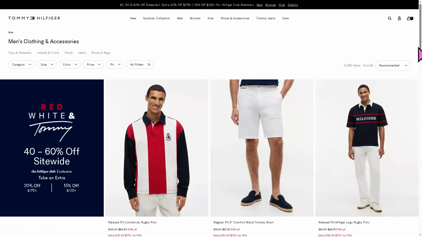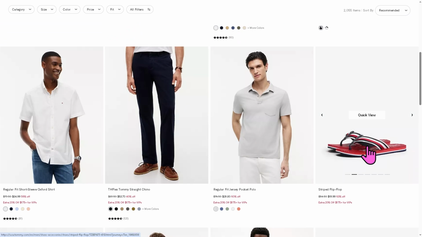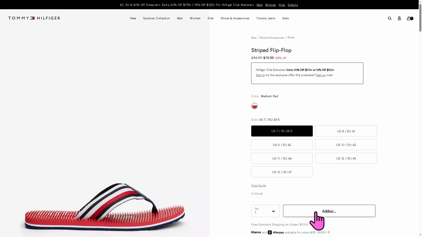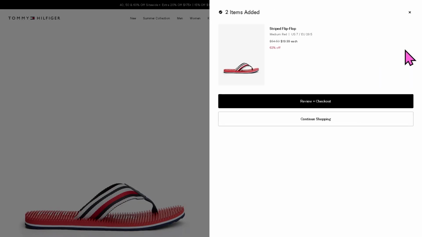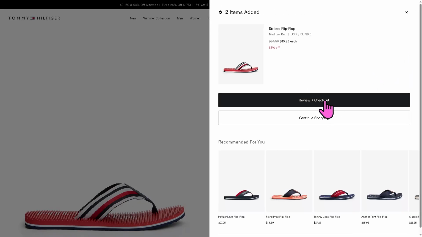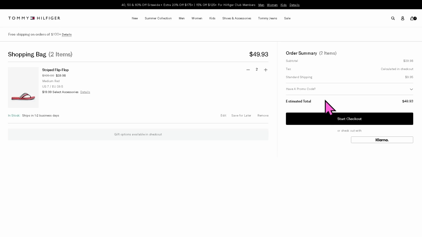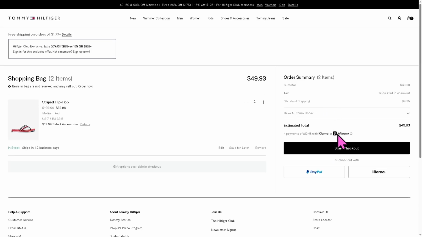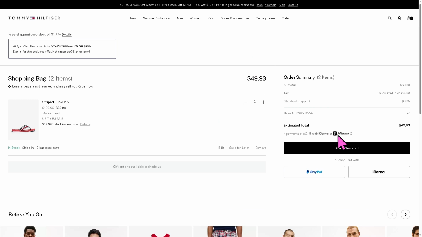So for example, we're gonna check out an item, add it to your cart, choose the size. Let's say we're gonna have this, add it to our bag. And then on the checkout page, okay, you will see the available payment methods. If Cash App, you see this, or Afterpay is supported, simply select it and follow the prompt to complete your purchase.